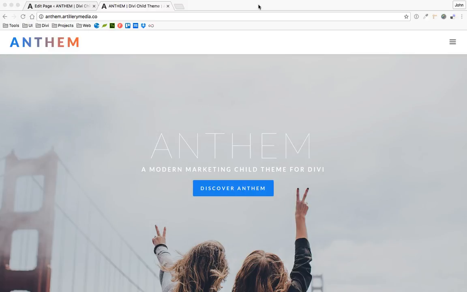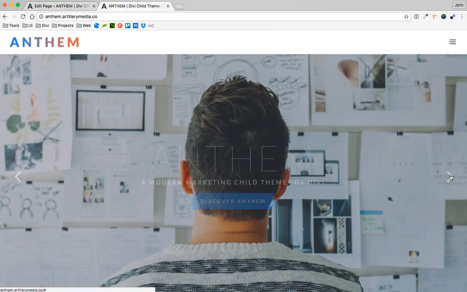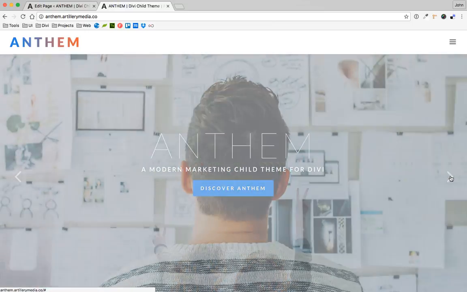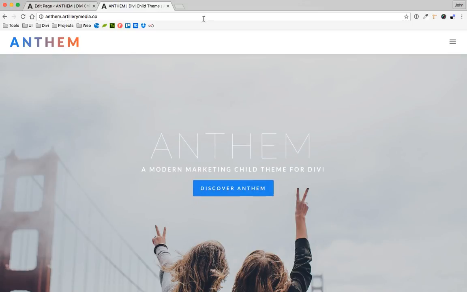Welcome to this tutorial on the Fullheight Slider in Anthem. So here I am on the page and I have my Fullheight Slider here going across two different slides. I wouldn't recommend much more than 2 or 3.